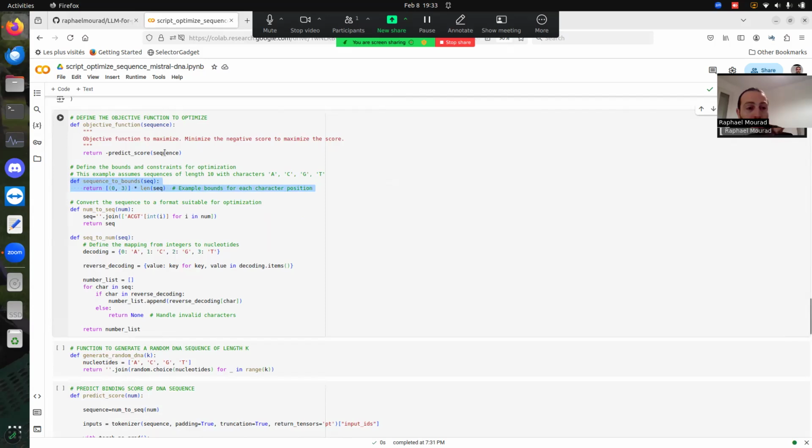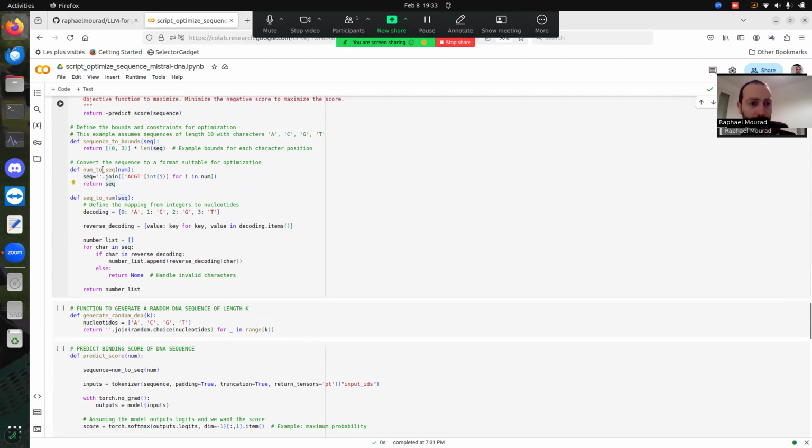So what we do is we define bounds, and the values are between 0 and 3. Okay, so this is an example of bounds for each character. I have a function that converts a DNA sequence to values that are 0, 1, 2, or 3 for each position. We'll see. It's num2sec. So this function is converting numbers, 0, 1, 2, 3, to ATCG. Okay, and this one, sec2num, is the opposite. It's converting a sequence with ATGC to numbers 0, 1, 2, 3 for each position.